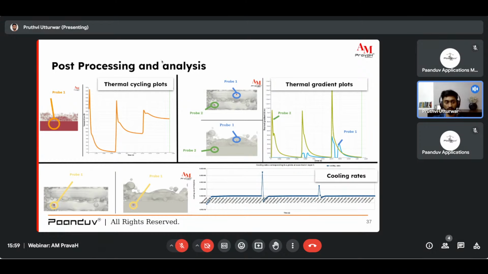Then in the post-processing part, we have thermal cycling plots and cooling rate plots, where you can put a small probe in your simulation domain and analyze the temperature variation with time in that domain by plotting the thermal cycling plot and the cooling rates. Thermal cycling plots basically tell you after each layer how the bottom layer is being affected due to the laser moving for the next layer and subsequent upper layers. Similarly, we have cooling rate plots where you will be able to see how fast the temperature is dropping when we give the cooling time for our bead, right?